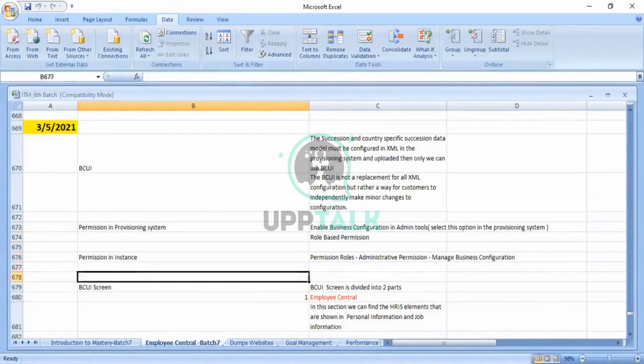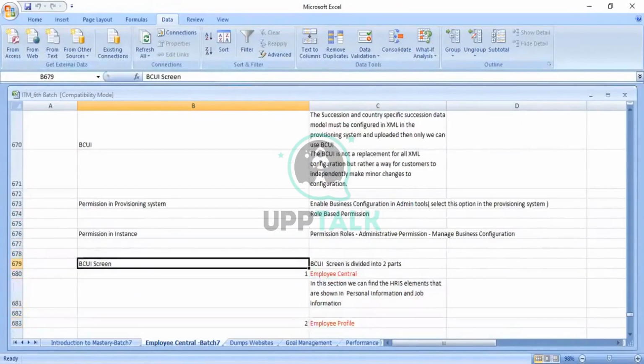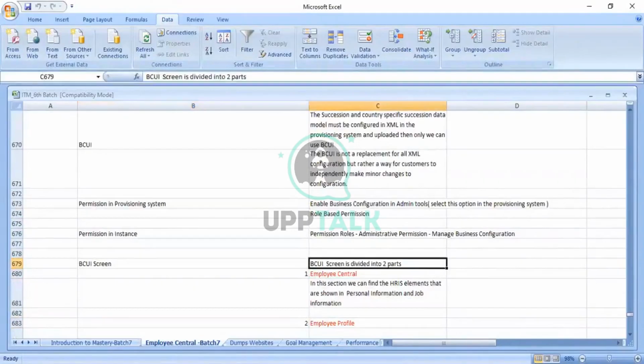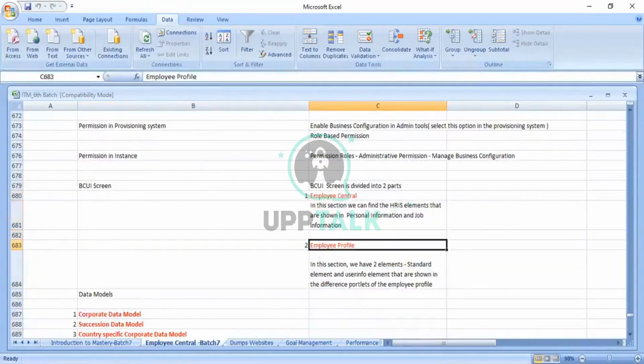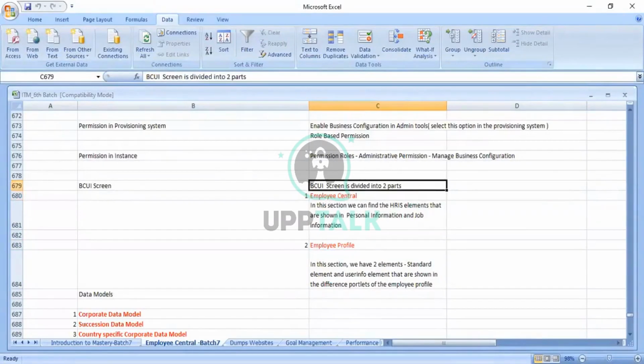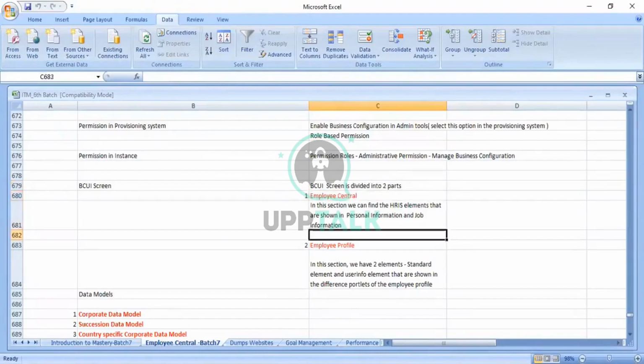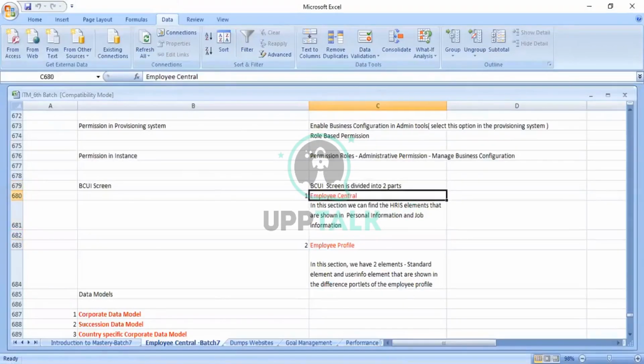to go into the BCUI screen, and the BCUI screen is again divided into two parts, that is Employee Central and the Employee Profile. Employee Central, what does it say? In this section, BCUI screen is divided into two parts, EC and EP, Employee Central and Employee Profile. Employee Central, what does it say? In this section, we can find the HRIS elements that are shown in personal information, job info.